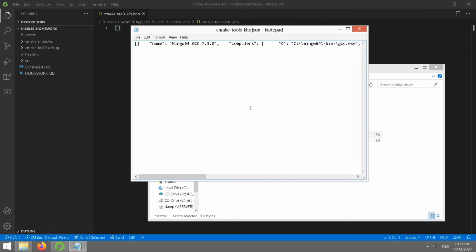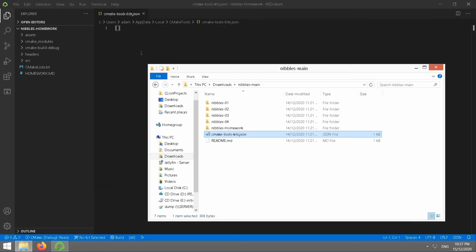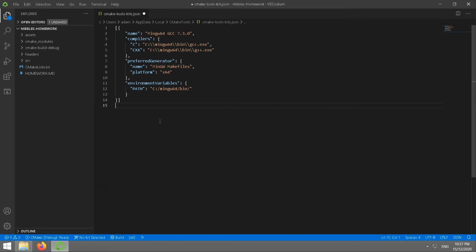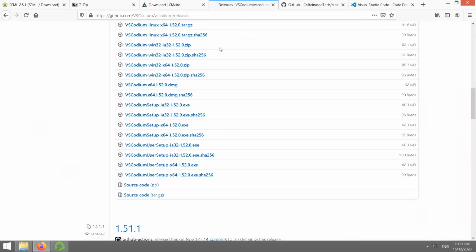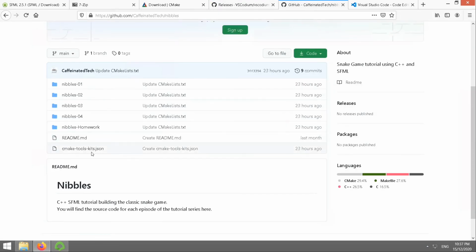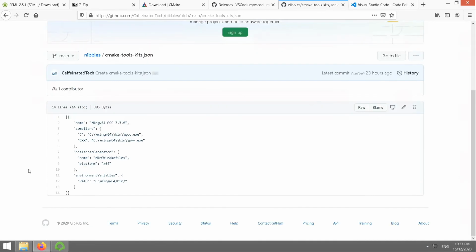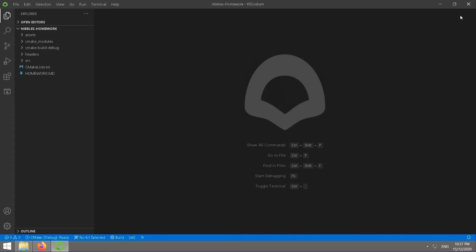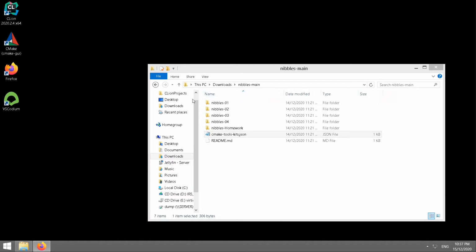Anyway, you select all, copy, come back here, just wipe what's in there, paste the new one in there. The formatting is correct now. If you have a look at it on the GitHub page, the formatting is correct here too. Might be easier for you to come in here to copy and paste. Alrighty, save that file. So after you've done that, you want to close VSCode and open it again.